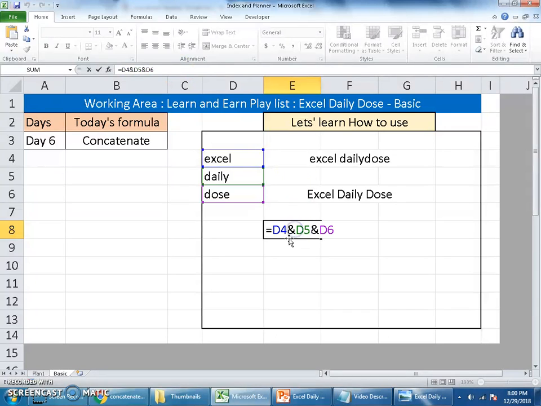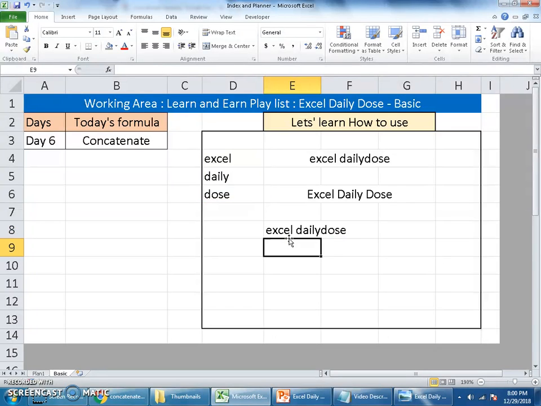If you think I need a space in between, yes, it is possible as well. Same method, leave a blank space within the double quotes, and yes, do use ampersand before and after.